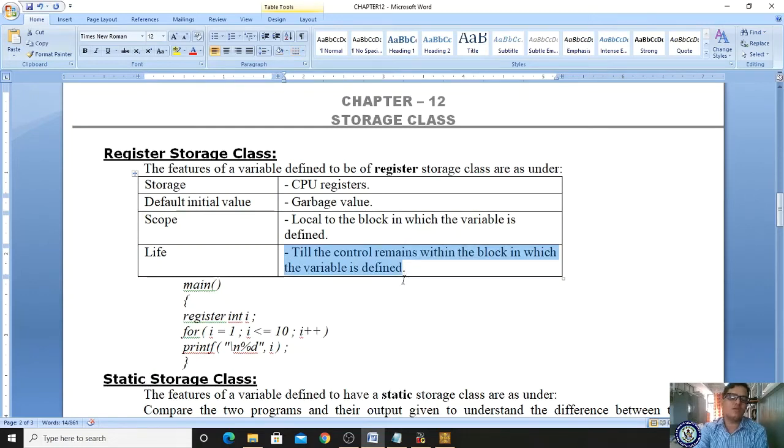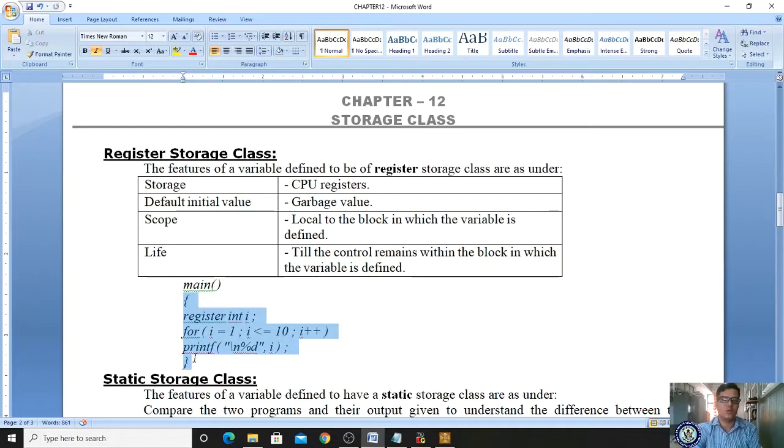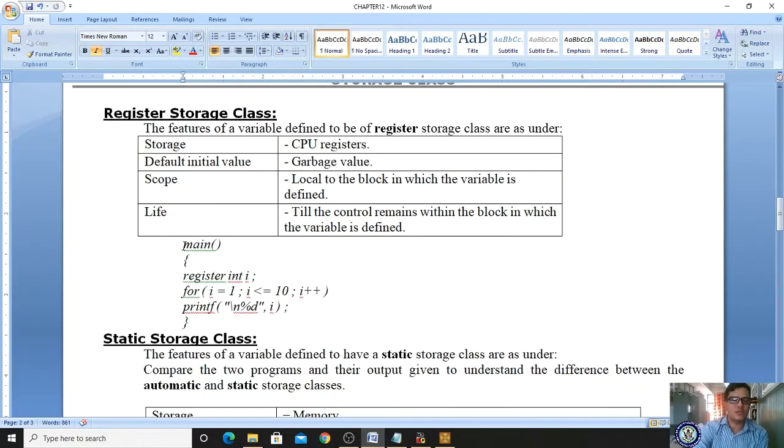How long does the life of a variable exist? Within this block itself only. Outside of the block you are unable to access it. Got it? To understand this program, let us see here.